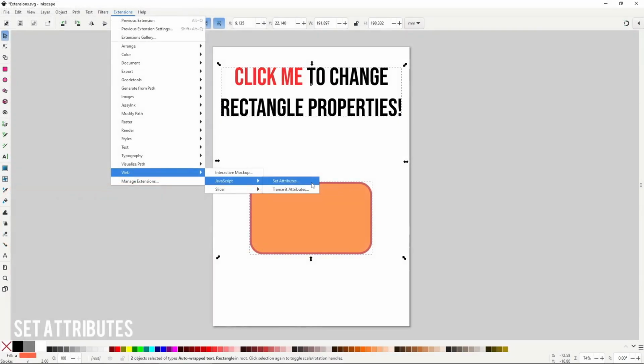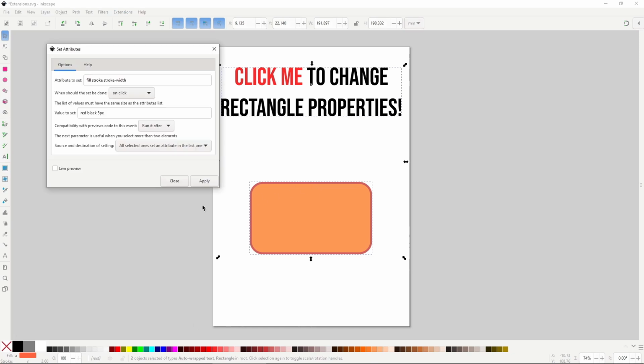Set attributes from the JavaScript submenu lets you set an SVG attribute, I assume using JavaScript. I'm gonna be honest, I'm not entirely sure how things work internally or why you would want to use this. Attribute to set has the name of the attribute you want to set. By default, it already comes with a list of example attributes like fill and stroke. With the dropdown when should the set be done, you set the action that will trigger the change. And with value to set, you set the value.